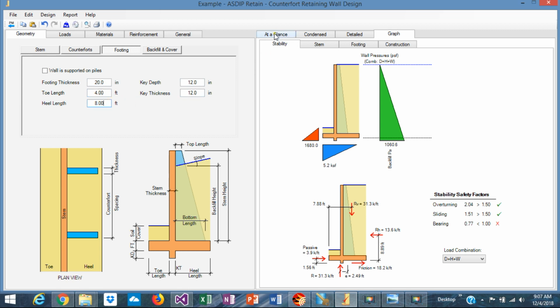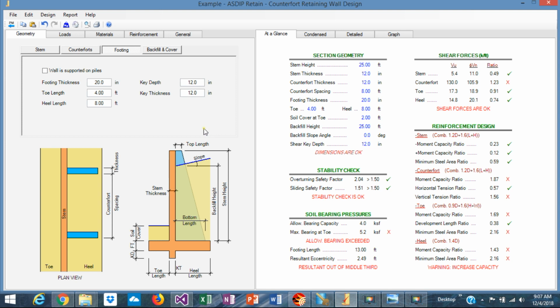So let's move to the At a Glance tab to see the results, so that we can precisely dimension the footing as we see the results. You know, the soil bearing pressures here are too high. The allowable capacity is 4, and with this geometry, 4 and 8, we have 5.2. So we are over. We need to increase the heel. Let's see, 9. Still high. So let's move to 10. 4.4, still high. 11. We are very close.